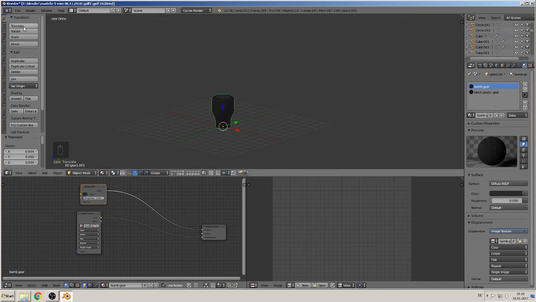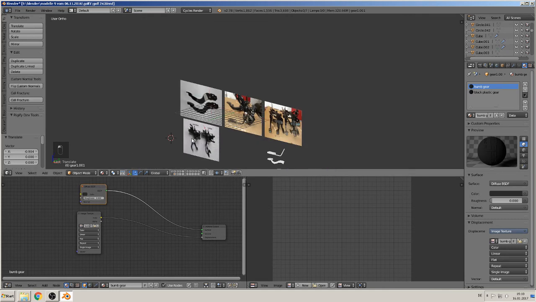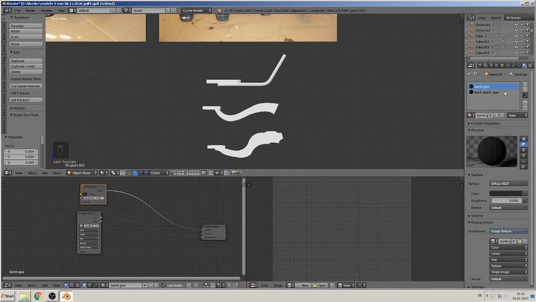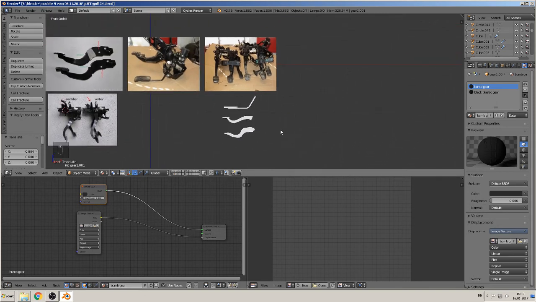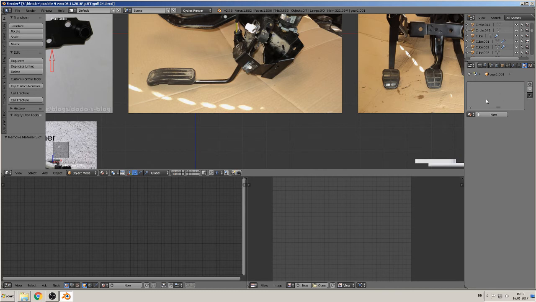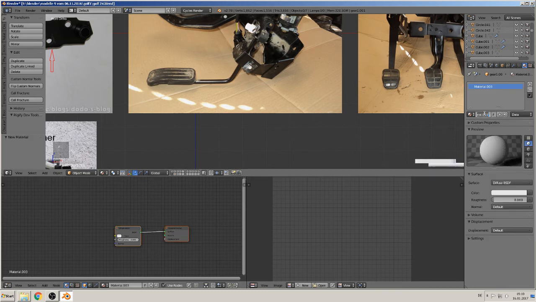Good. File, save. Then we go layer back. We see our pedals there. Here we need two other materials. We need one that is black metal and black rubber. So we go in there and give black rubber, and another one. We call it new, and it's black metal.